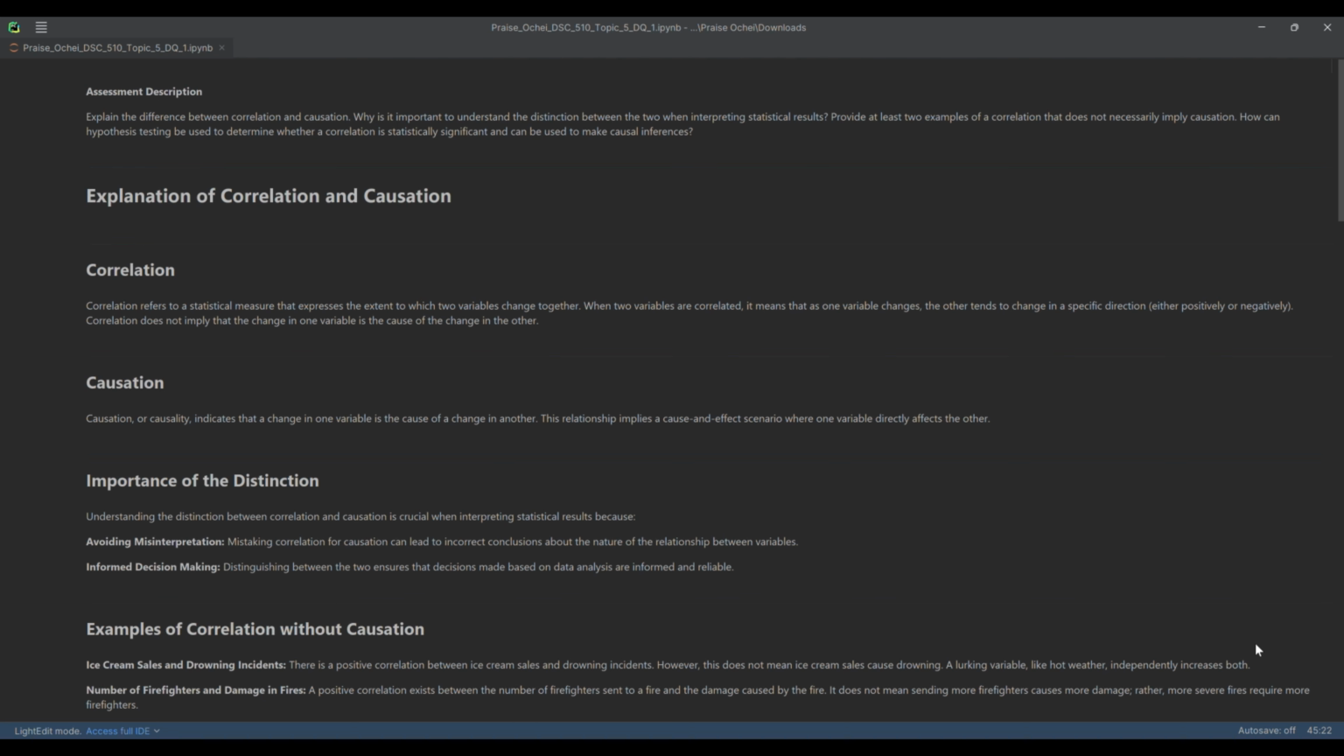Correlation is a statistical measure indicating the extent to which two variables fluctuate. A correlation can be positive, meaning that as one variable increases, so does the other, or negative, where one variable increases and the other decreases. However, it's essential to understand that correlation does not imply causation.